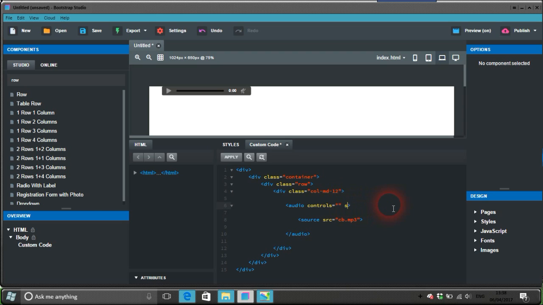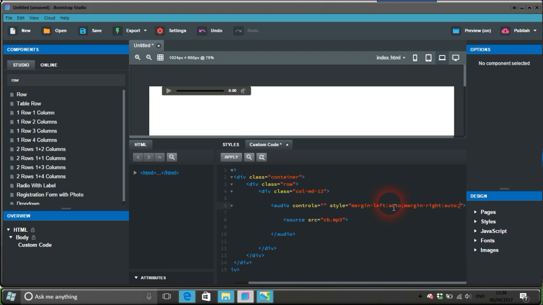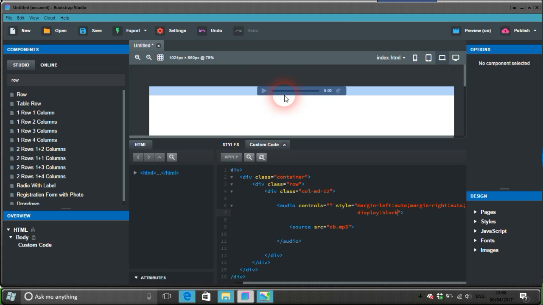On the audio controls, we just do a bit of styling to get that in the middle. Style equals margin-left auto, margin-right auto, and we're going to put display block on this. So display, then block. Apply that, and now it's centered.